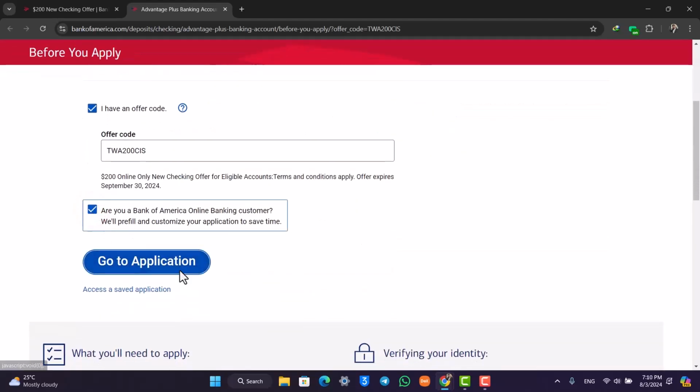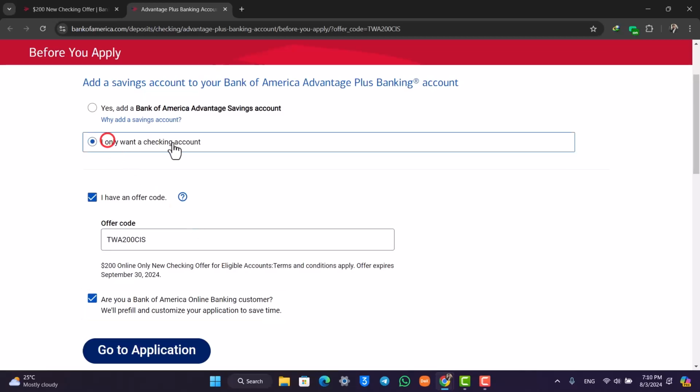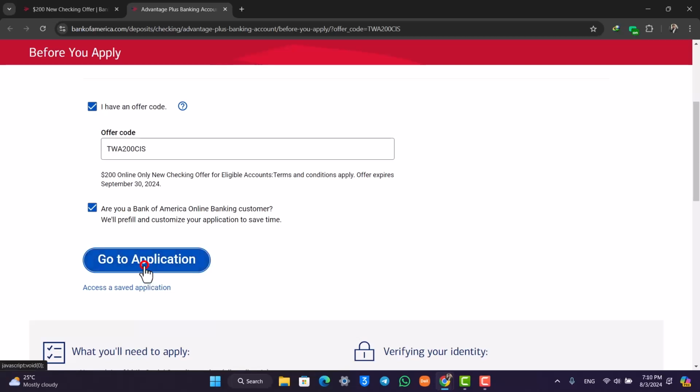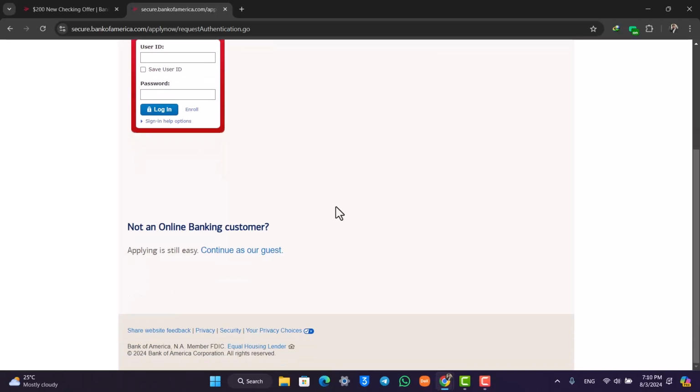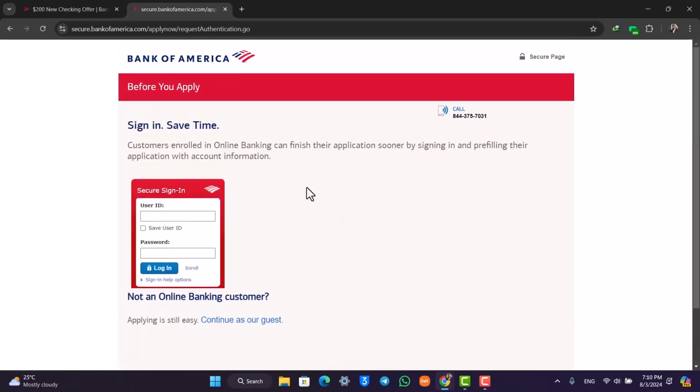So what we have to do is simply go ahead and then click on this particular I only want a checking account option here, and then click on the go to application button. On the next page, it will ask you for a couple of pieces of information like your legal name, your legal date of birth, and your legal addresses. You have to make sure to have all of that, by the way, and once done you'll be able to finish creating your checking account. This way you can open a Bank of America checking account.